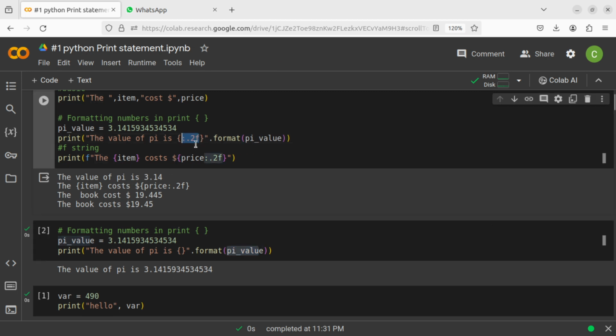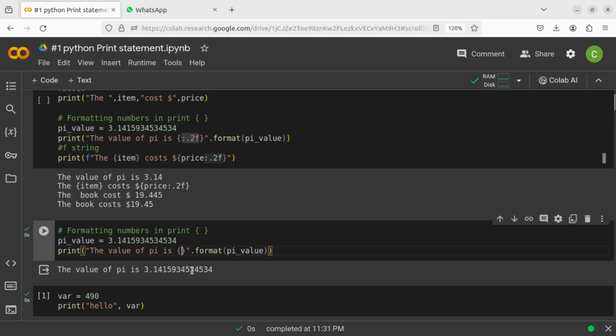But if you use a colon, and after that colon you use a dot, and after that you give a number, right? If I give 2, I can give 3, I can give 4. So I'm saying just split this float value up to 2 decimal places, like it will give me only 3.14 in output. Earlier it was giving the complete value, so now it will give the approximate value up to 2 decimal places.